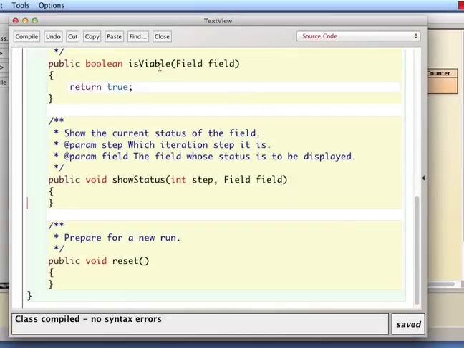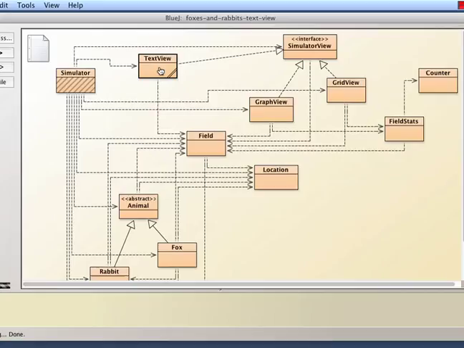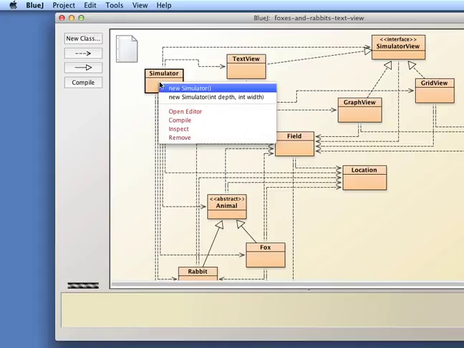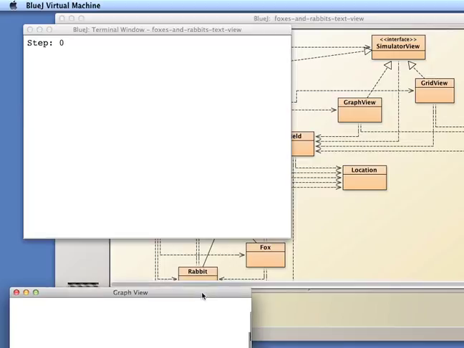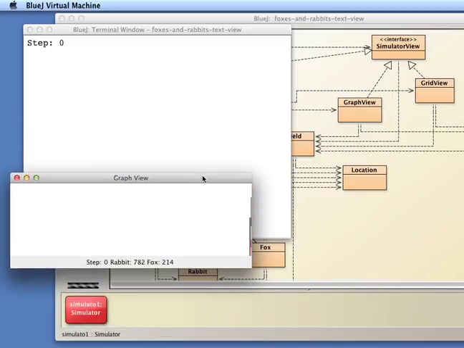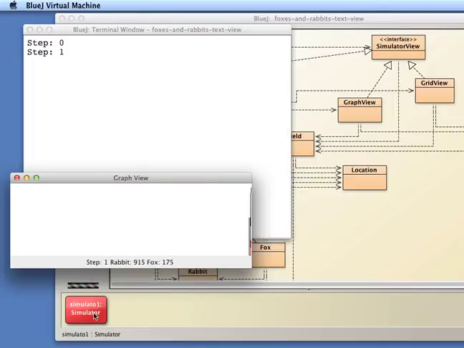So let's add something to showStatus to print the step and confirm that this is going to be the method we have to do most of the work on. Calling simulateOneStep makes it clear that the text view is indeed active. Now we need to add some meaningful functionality. We note from the class diagram that both GridView and GraphView make use of the FieldStats class, so let's see what that has to offer.